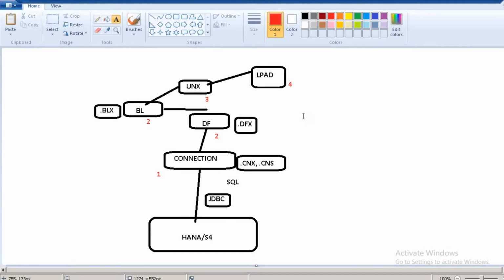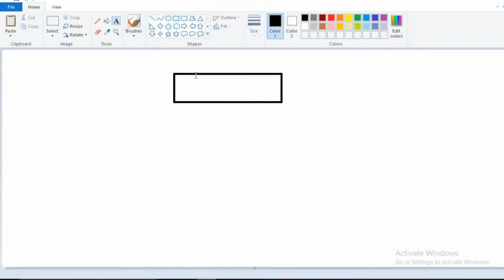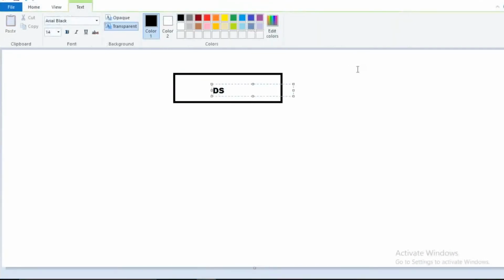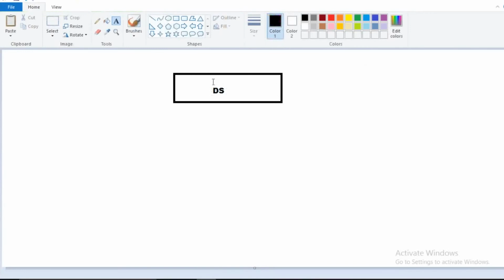So now, what is Design Studio? In Design Studio, we can create our own custom application. Design Studio operates based on HTML5 runtime. So what is the runtime? HTML5.